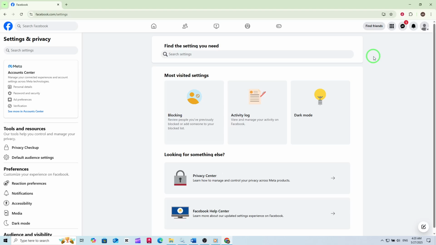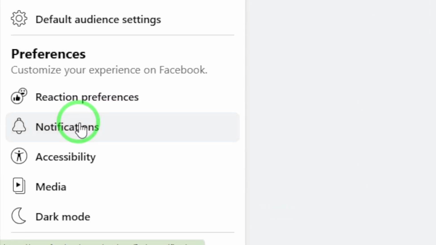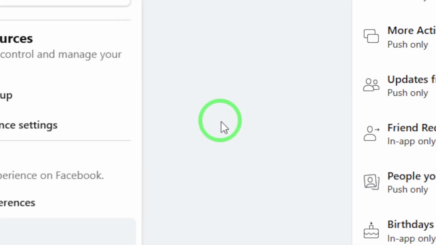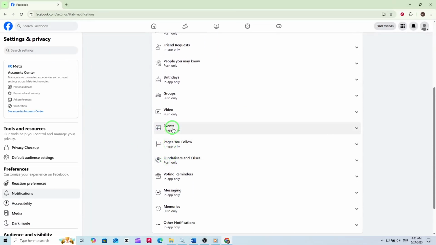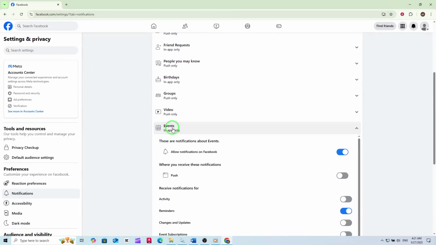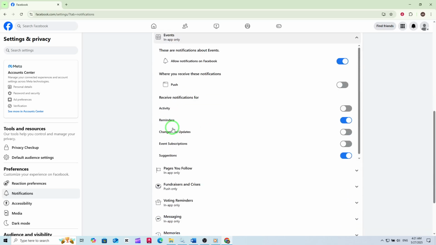On the left-hand side, you'll see a menu with several options. Click on Notifications. This is where you can customize what notifications your page receives. Under the Notifications section, find and click on Events. Here you'll see all the event-related notification settings for your page.